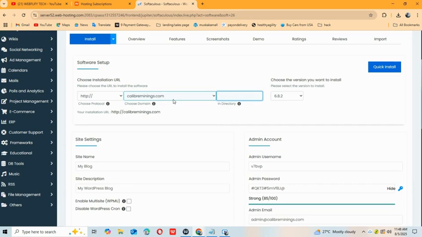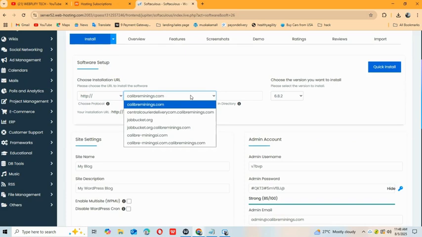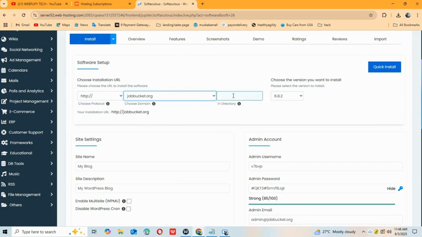Remember, I created my folder here, Job Bucket. I'll click on Job Bucket. Now that directory, that's also a folder. So I called it WP lesson. This simply means come to jobbucket.org, look for a folder called WP lesson and install this WordPress inside of it.